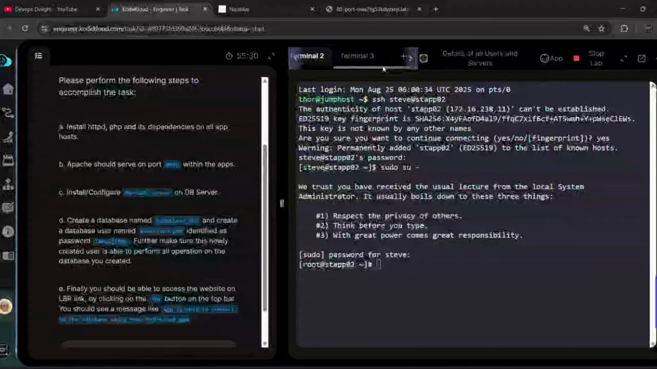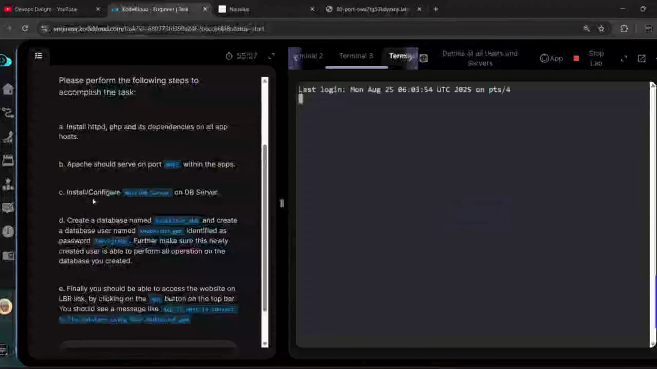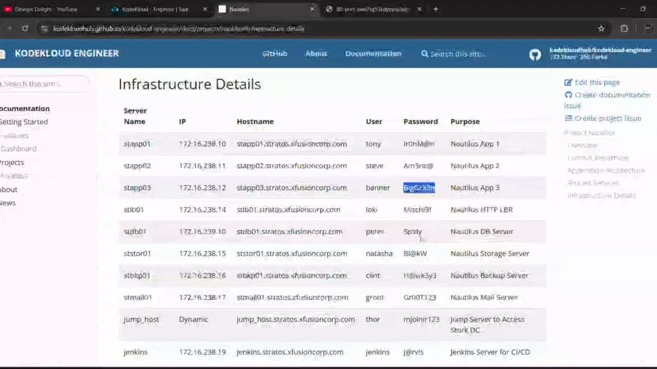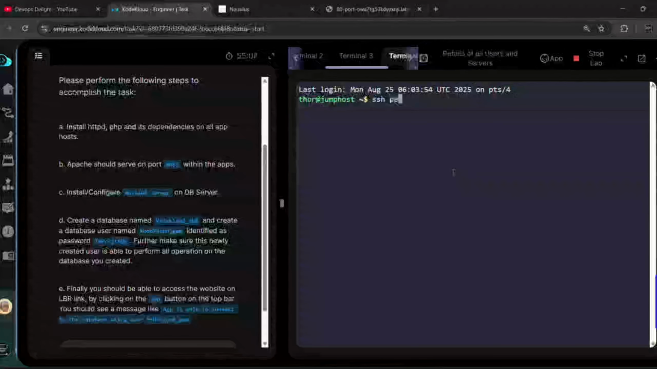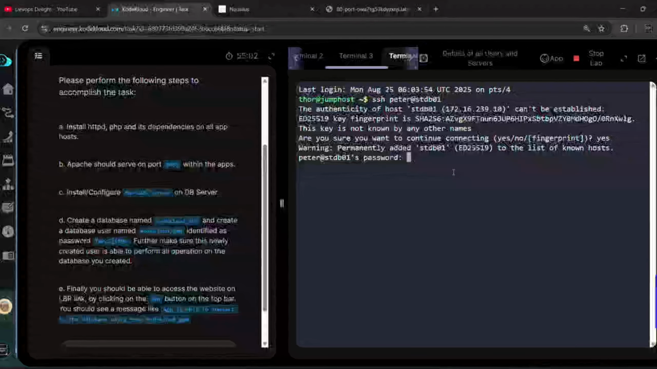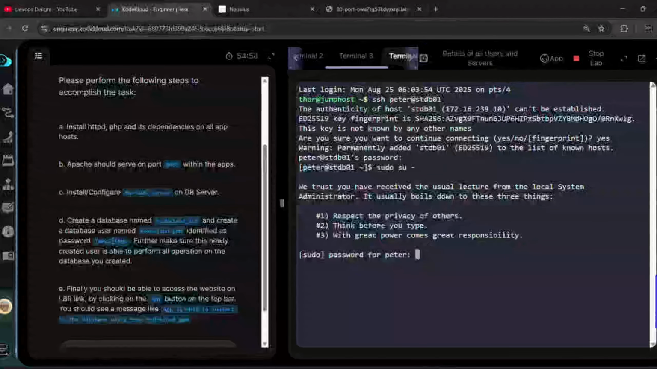So let me log into the DB server as well because we need to configure MariaDB, right? Search for DB server. Peter is the username, stdb01 is the server name. Let me copy the password. Come here, SSH. Peter is the username, stdb01, enter, type yes, then paste the password, sudo su space hyphen, and then paste the password, enter.